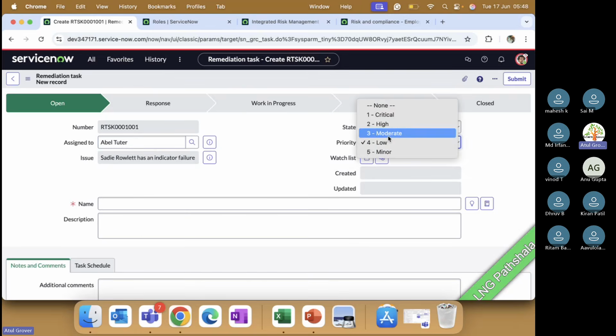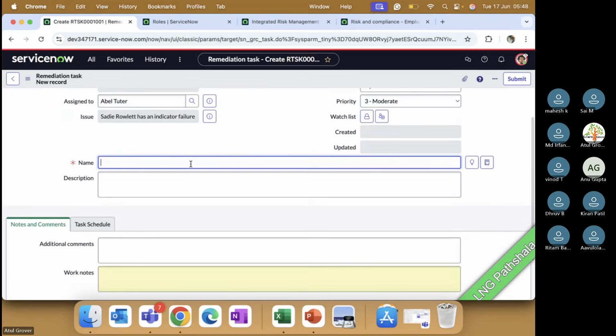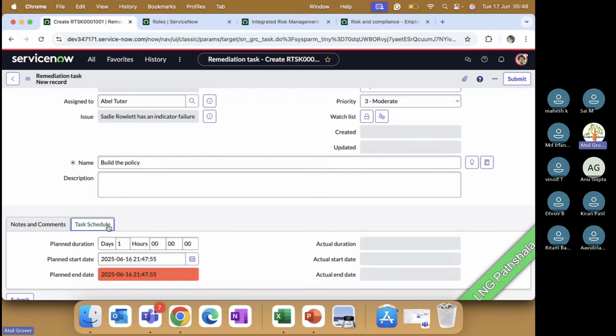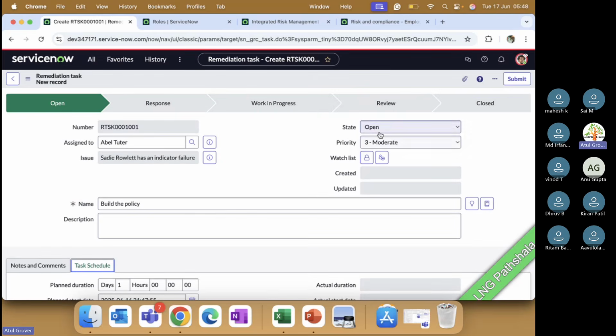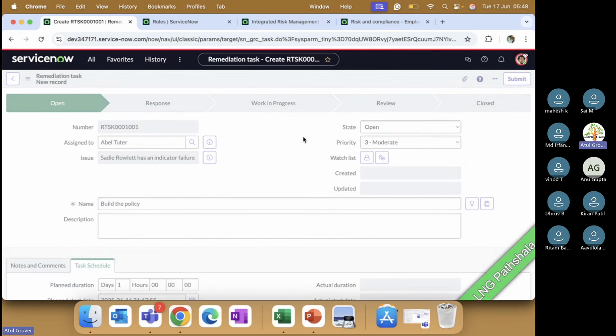Priority, build the policy. And you can put description, task schedule. Plan start date is this. End date and these are blank.